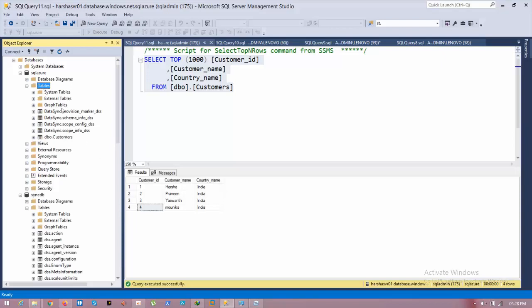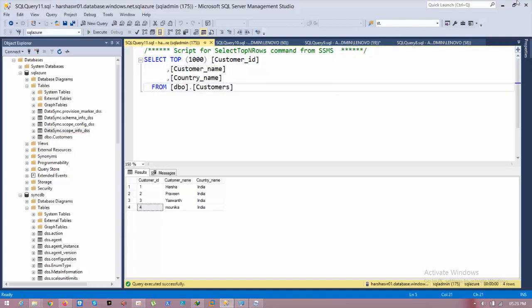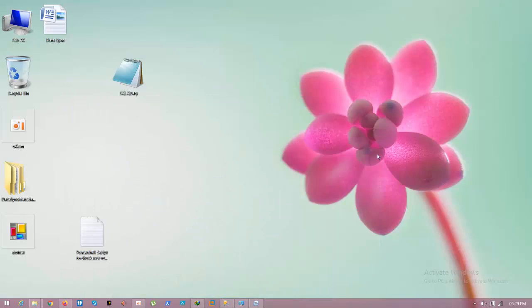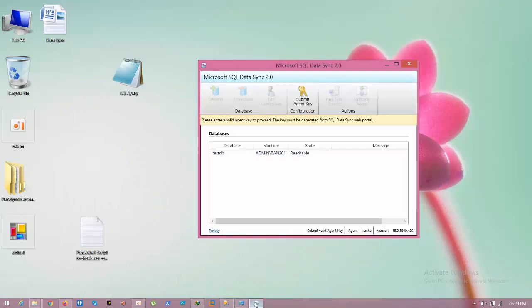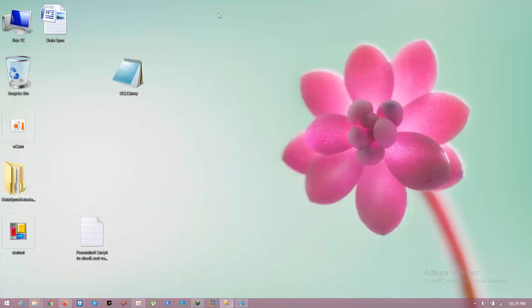Now you can see the data sync related tables in a SQL Azure database. Now open data sync client agent. Now select the database and unregister. Oh, it is not giving the option, right? No problem. I will manually uninstall that client.